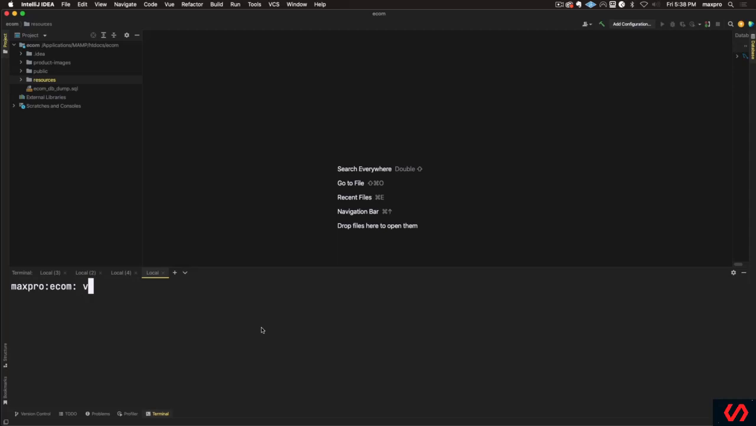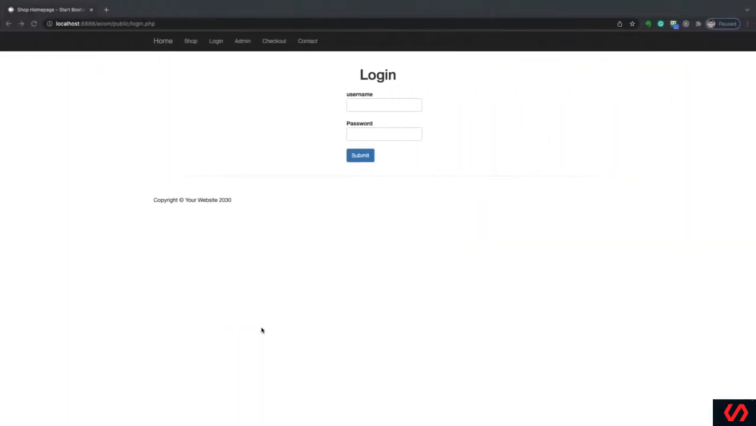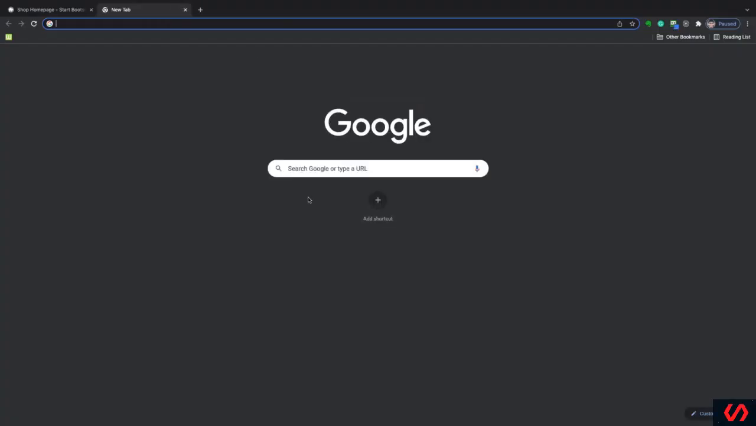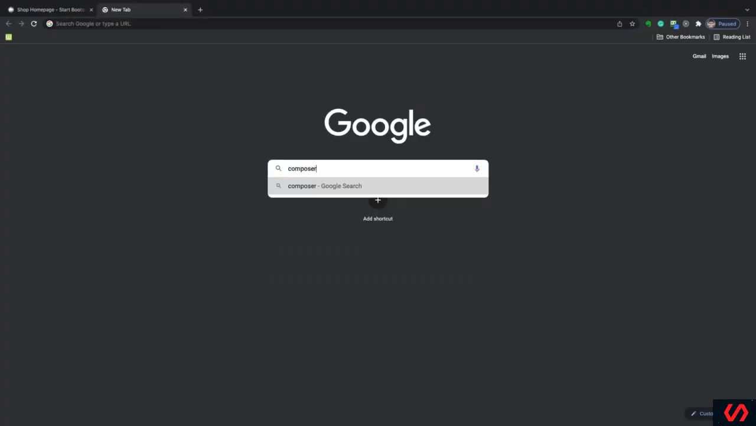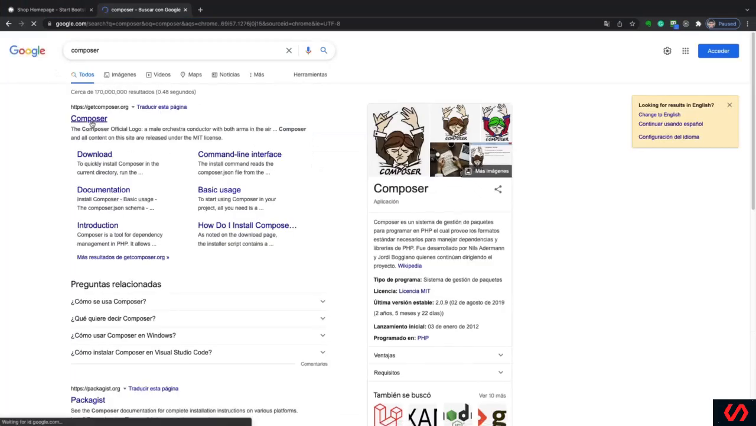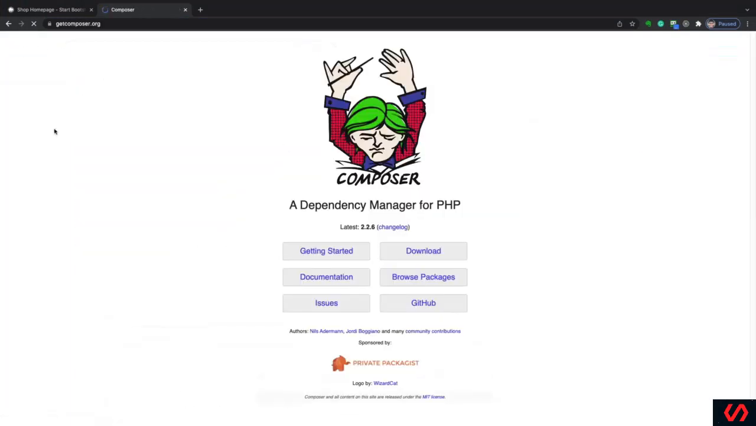So make sure that you have this program called Composer installed, okay? And if you don't have it, make sure you do. Composer, getcomposer.org, okay? You can download it for Windows or for Mac, okay? Because this is a package manager for PHP. We're going to be able to download all types of plugins and stuff for our applications using this.